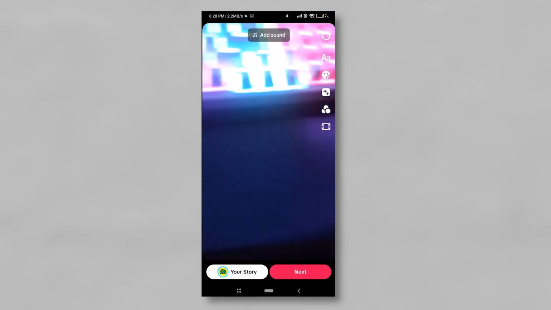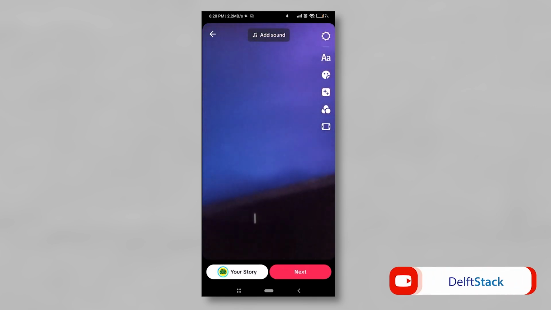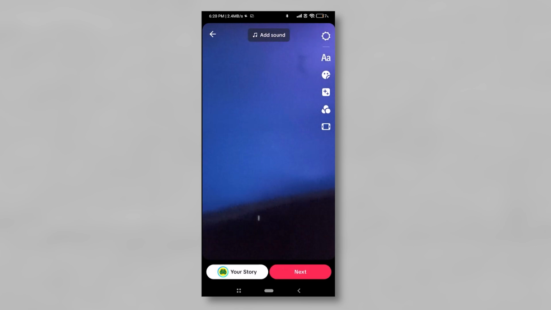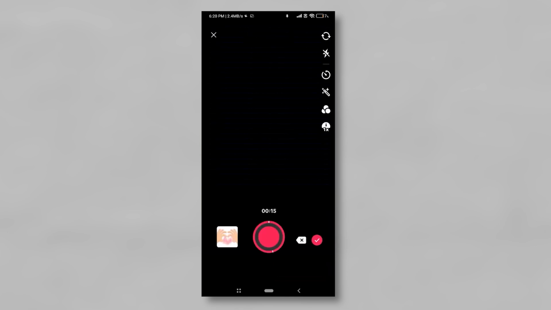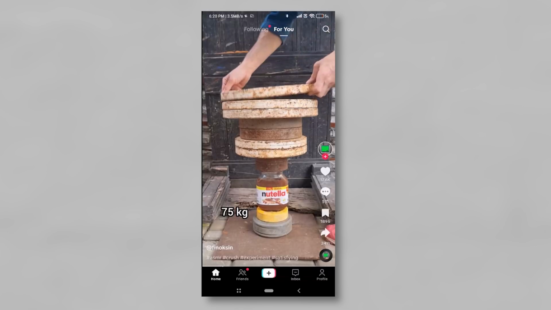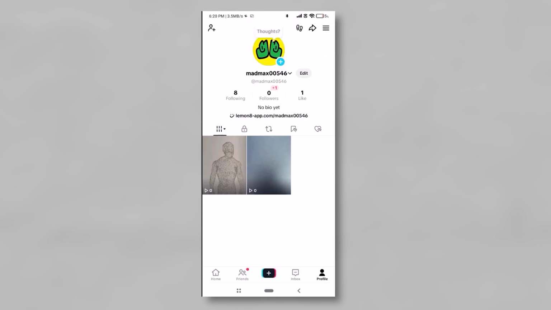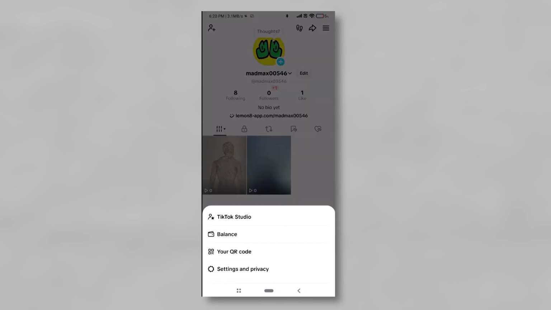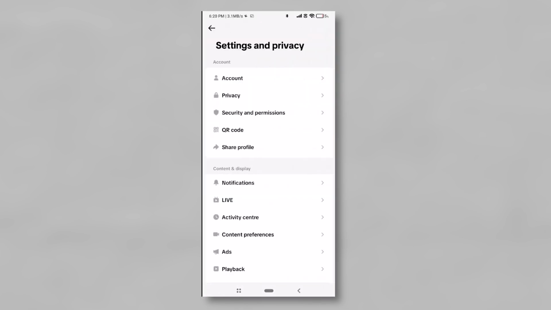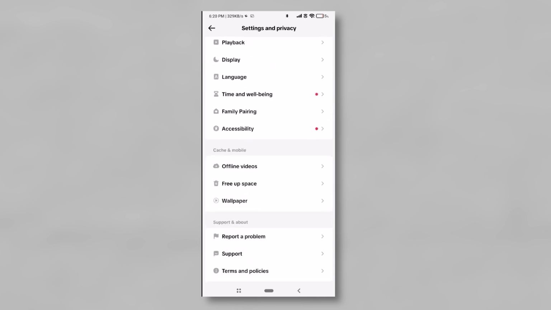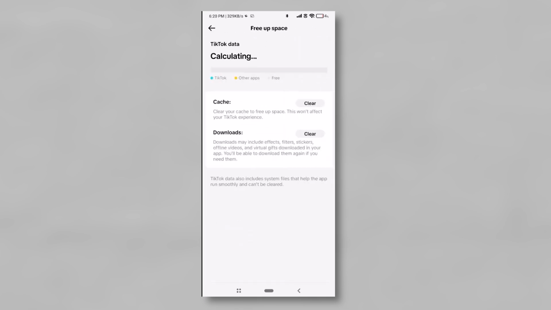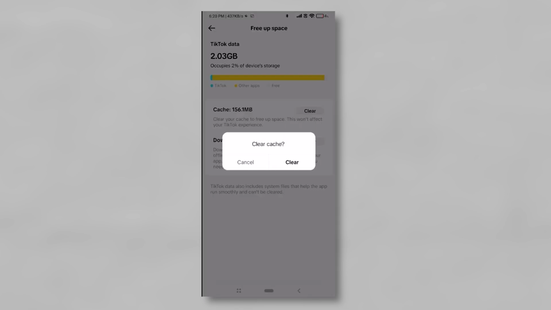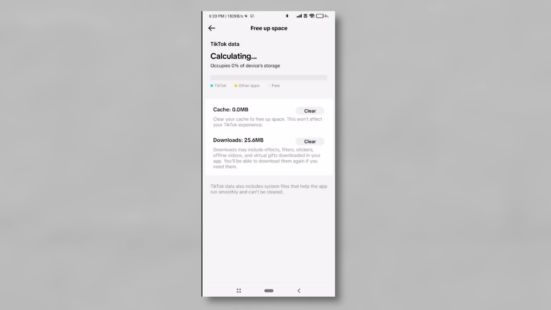Next, if the effects are still missing while recording natively, you must clear the temporary data that might be causing a glitch in the editing interface. Go to your TikTok profile, tap the three-line menu in the top right corner, and select Settings and Privacy. Scroll down the menu to find Free Up Space and tap the Clear button next to your cache to force the app to refresh its downloaded filters.